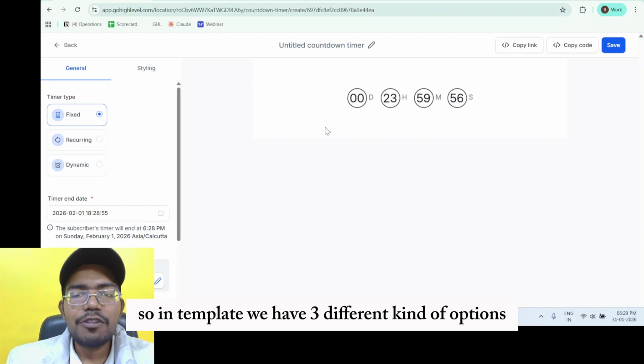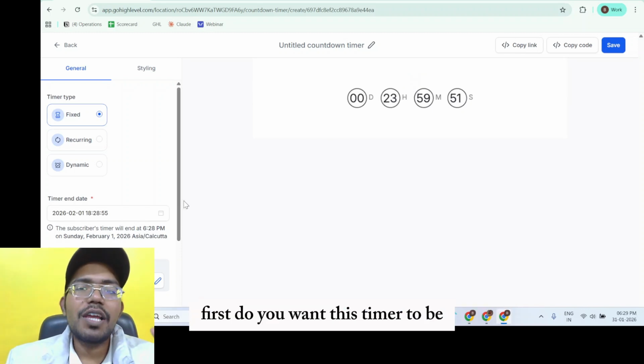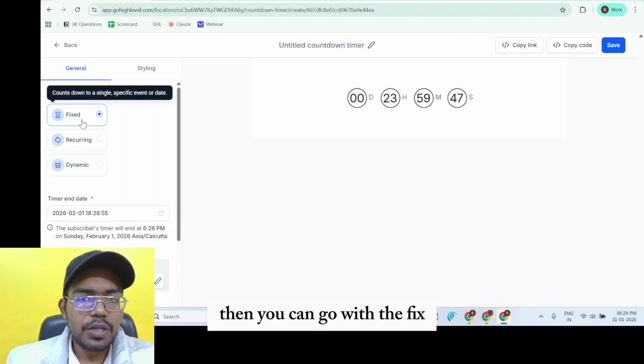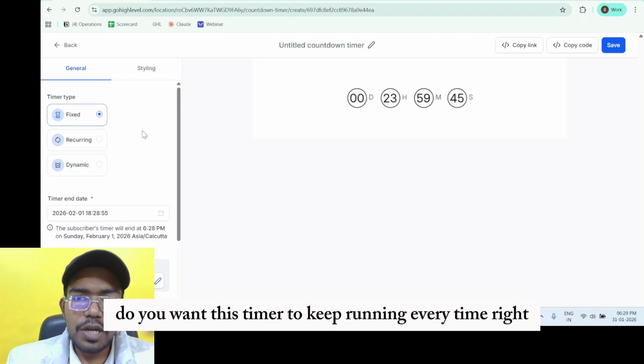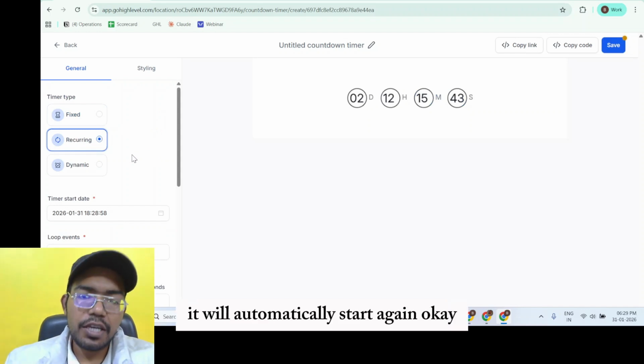So in the template, we have three different kinds of options. First, if you want this timer to be a fixed timer that ends at a specific date and time, then you can go with fixed. Do you want this timer to keep running every time? Then you can choose recurring. So whenever the timer ends, it will automatically start again.